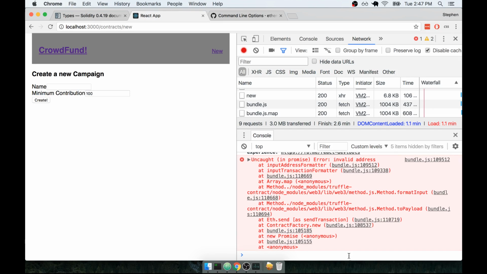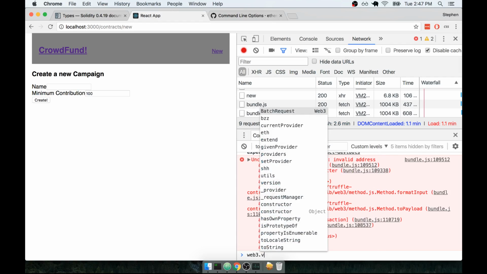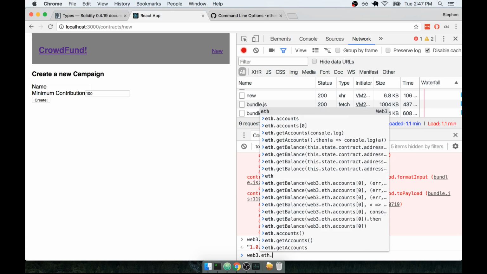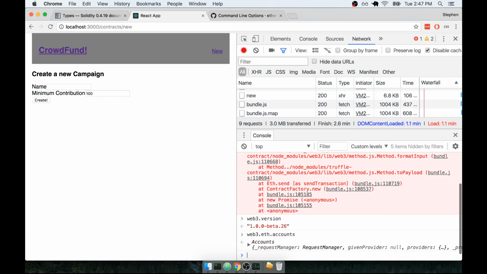So we get an invalid address again. Web3. Let's look at our version first. So what's our version? Okay, so we're running version 1 now. So yeah, this is so much fun. I've been using Web3 version 0.2 all this time.